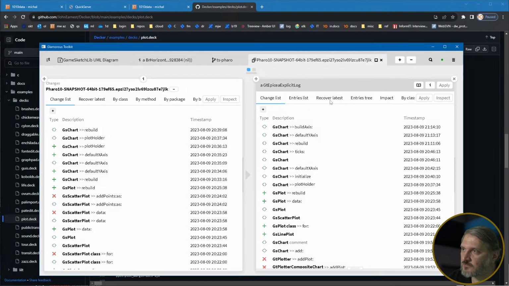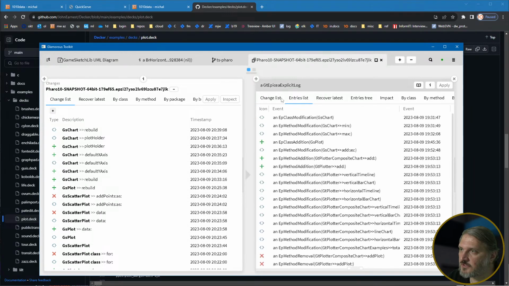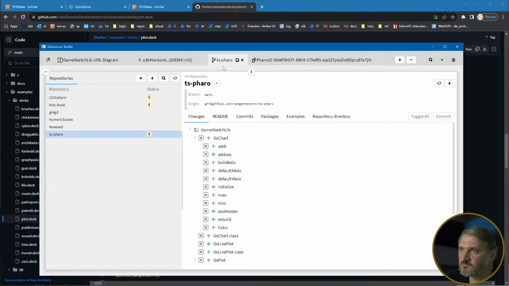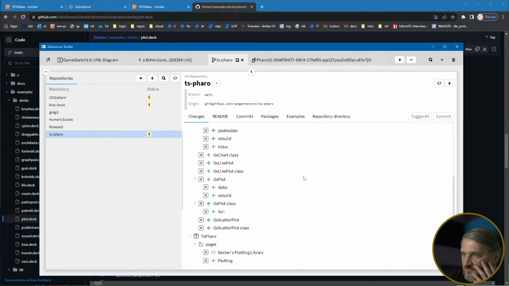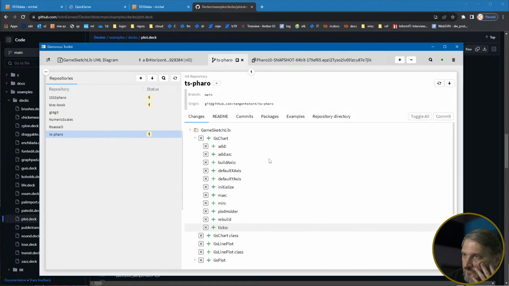Okay, so now entries list. Yeah, so now I've got all these changes. And so a bunch of plotting stuff. GSPlot, GS chart, and GSPlot.